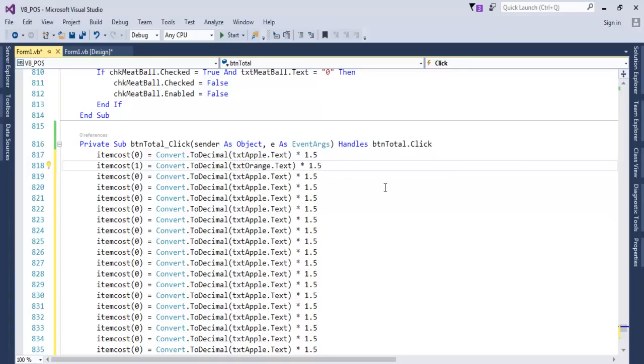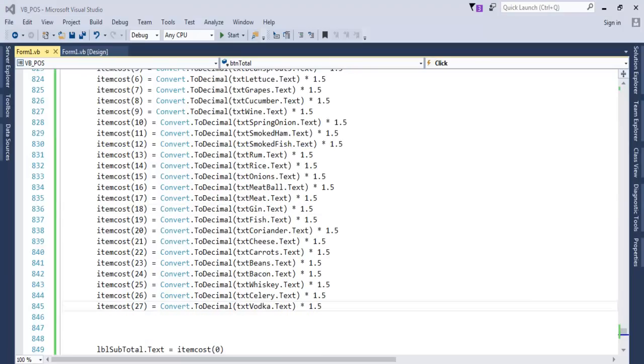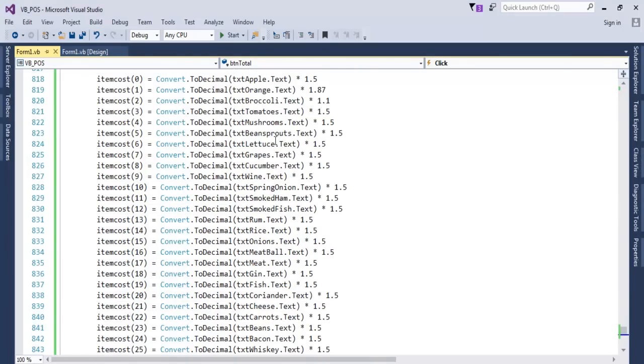There. So the price of the orange, let's say the orange is about 87p, and that is fine. This will be 2, 3, 4, 5. Okay, all of the arrays have now been assigned each of the items. So all I just need to do is maybe change the price for each item.